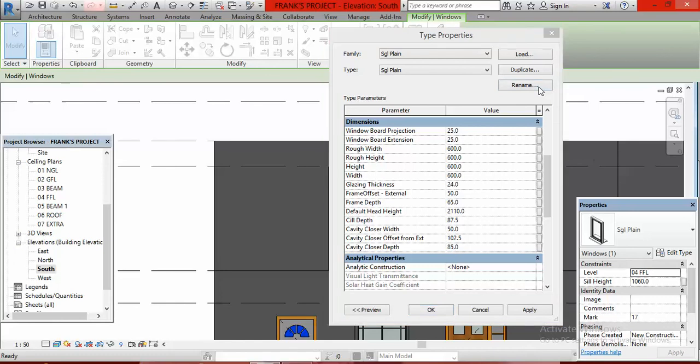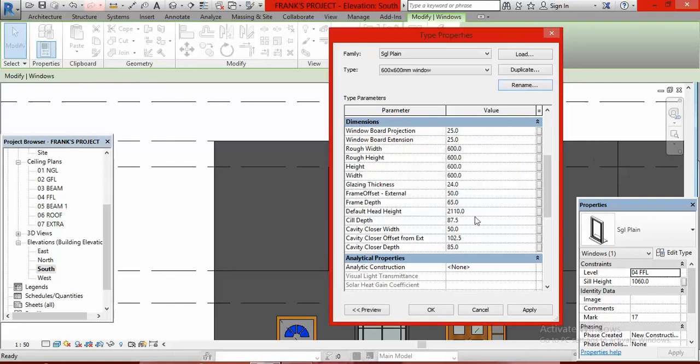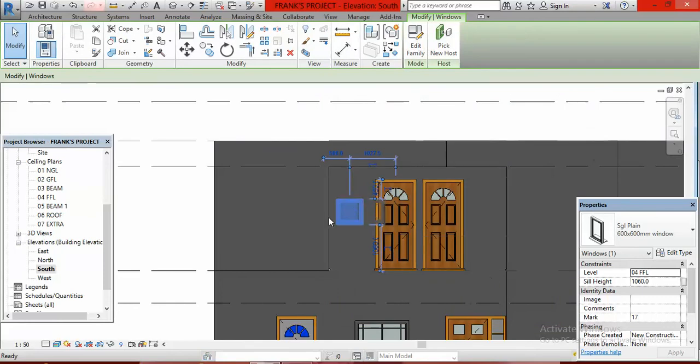Let me rename it. I can rename it and call it 600 by 600 millimeters window. So I can now say okay. Mind you, I've already changed the height to 600, the width to 600. So I can now say okay. You can see it has reduced, but the window came down from the normal height.